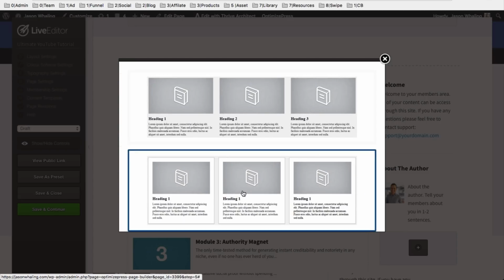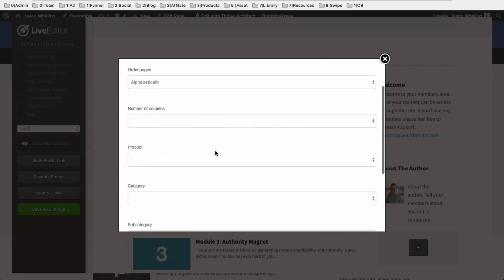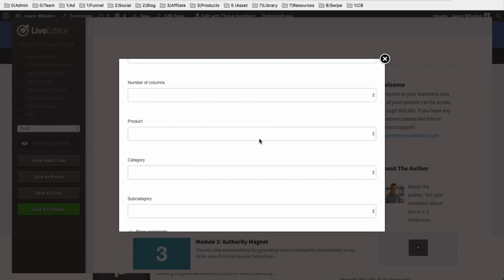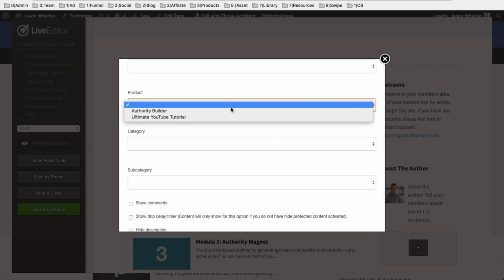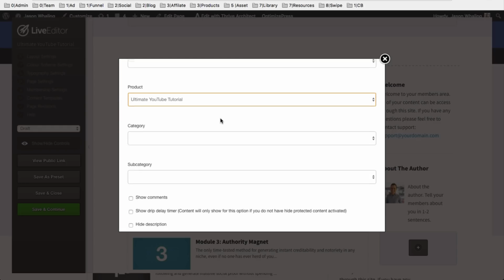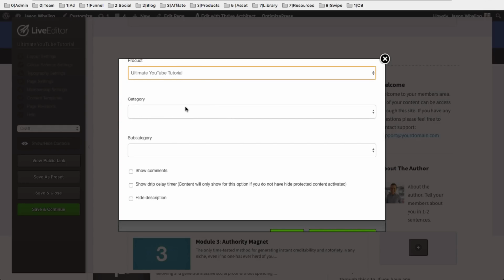I'm going to choose a style. And then here you can decide how the pages are going to be alphabetically ordered, the number of columns, what product it relates to. So I'm going to go ahead, and you can see now all of a sudden I have Ultimate YouTube Tutorial. So I'm going to click Ultimate YouTube Tutorial. And then of course we have categories and we have subcategories. So if you just select product, Ultimate YouTube Tutorial, it's going to show you everything in the next thing.